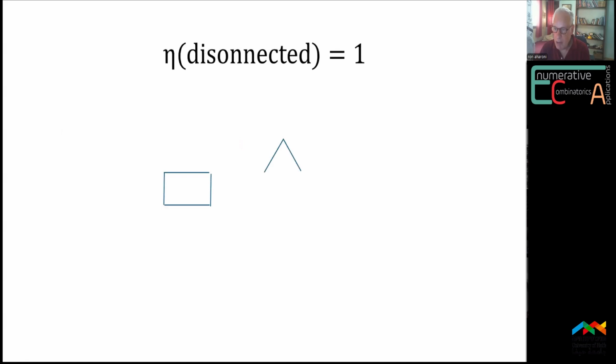How about eta of a disconnected hypergraph like here? Do you see here a hole? Yes, of course. You see here a hole. The rectangle here is the hole. The dimension is 2. The question is, is there a smaller dimensional hole here? And the answer is yes, here it is. This is a hole. What is a hole? It's the boundary of a sphere.